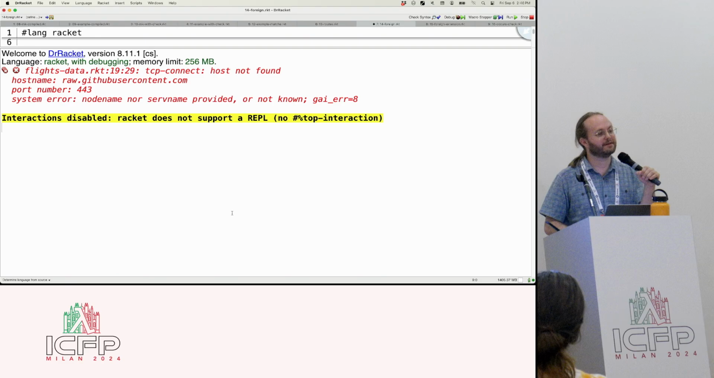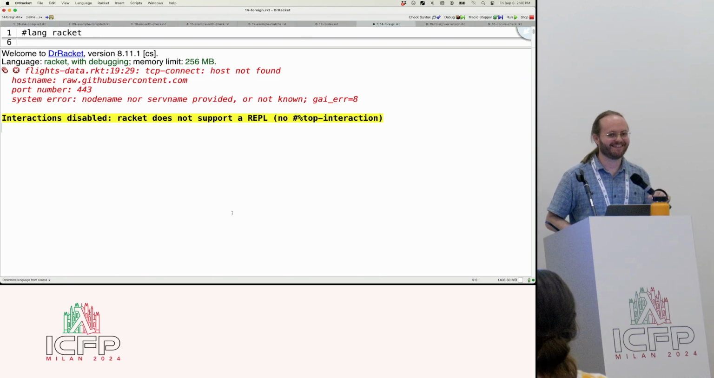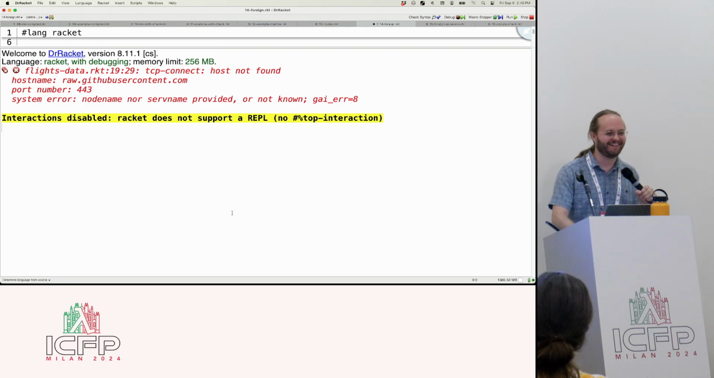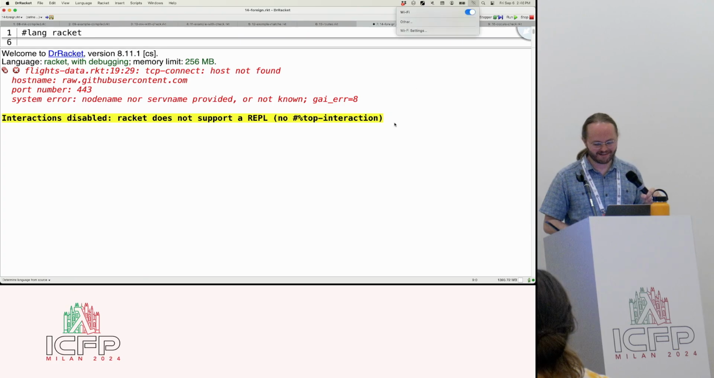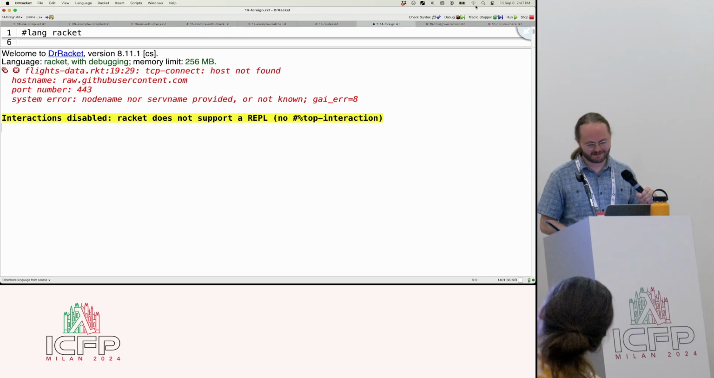I'm not connected to the internet, so it doesn't run. I'm sorry. I could be connected to the internet. Well, no, yeah. It's public Wi-Fi. We'll see if it connects and I can get my flight CSV. All right, there we go.